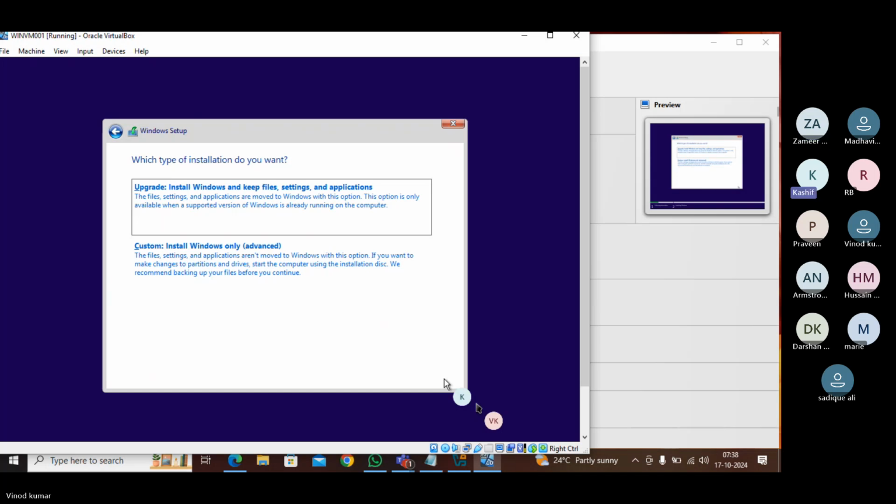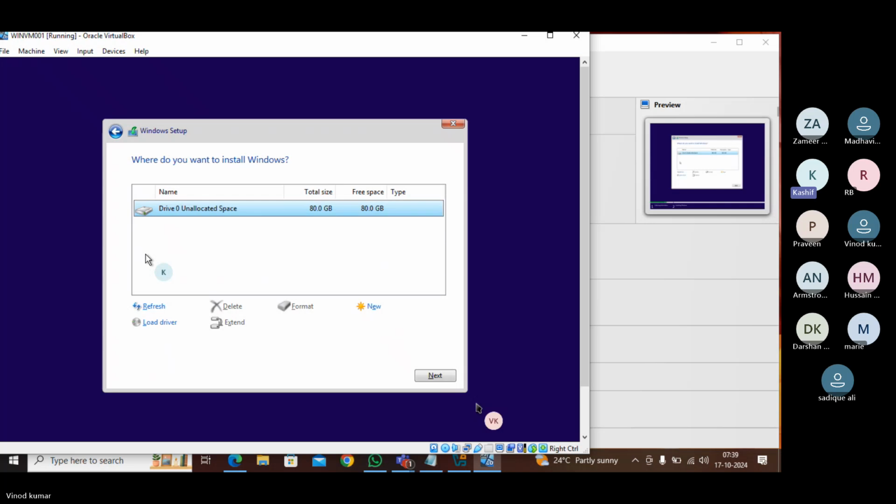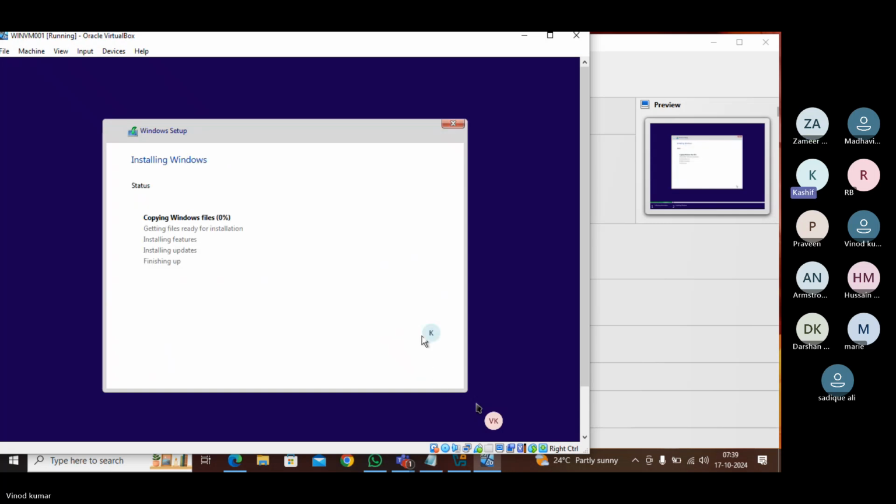Now there are two options, upgrade or custom. We are not upgrading here, we are installing it for the first time, right? So let's choose the second option, custom. Now we have this hard disk, 80 gigabytes of free space. We'll leave that as it is and click on next. The moment you do that, it will start setting up your virtual machine. Anyone facing any challenges or issues, let me know.